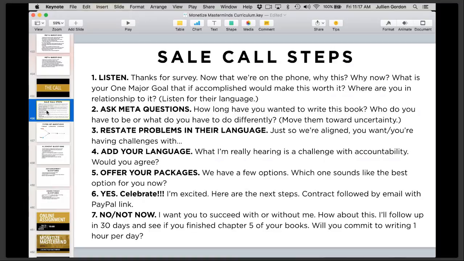Okay. Then from there, you can reflect back and restate their language in your own words, or state their problems. So just so we're aligned, you want blank, blank, blank, but you're having challenges with blank, blank, and blank, right? So you are trying to really outline through all the cloudy words and things that they shared. Here's what I'm hearing. You want this, but you're having difficulty. Therefore, you're not getting from point A to point B. And you can add your language here.